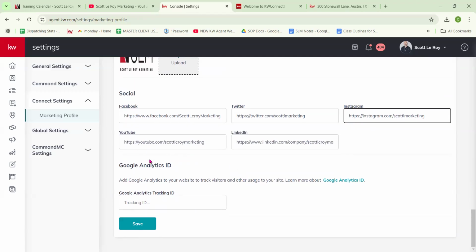Lastly, we have Google Analytics. If you have set up Google Analytics, you can include that tracking ID here. If you don't have that set up and you would like to, you can always reach out to our support email. We're happy to help you guys with setting those up as well.